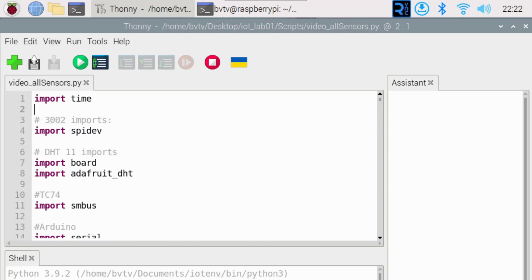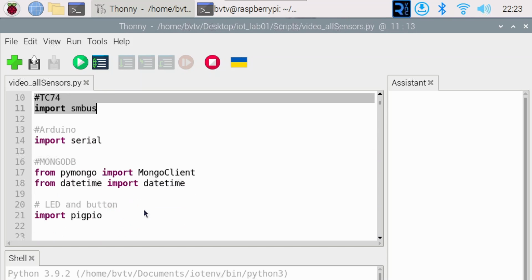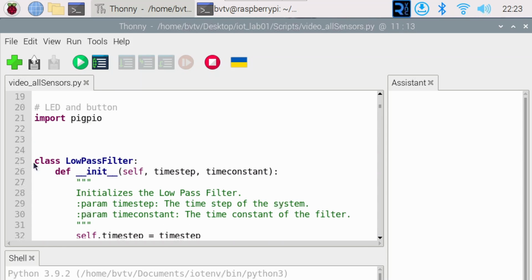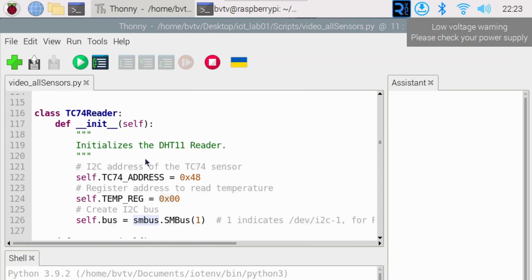The next step is to create a script that reads all the sensors and sends the data to the database. And that's what you see here. This script works very similar to the individual smaller ones, doing only one thing. But here I have combined everything. So I first import all the libraries, and below here I have copied in all the classes, which allow us to communicate with the devices.